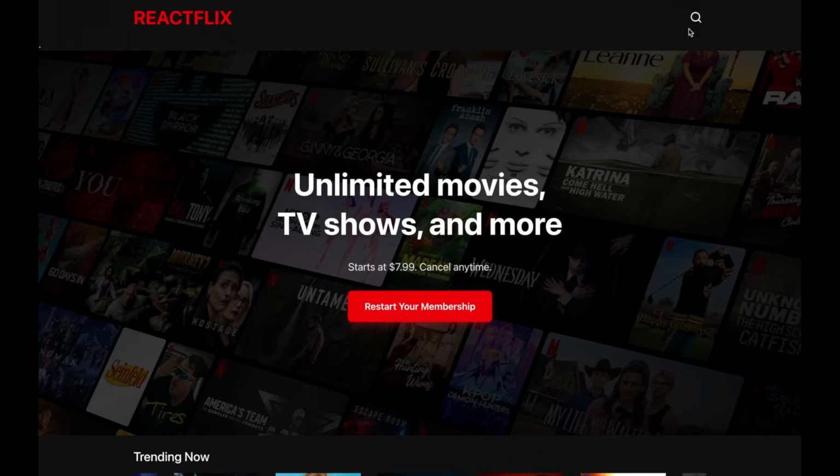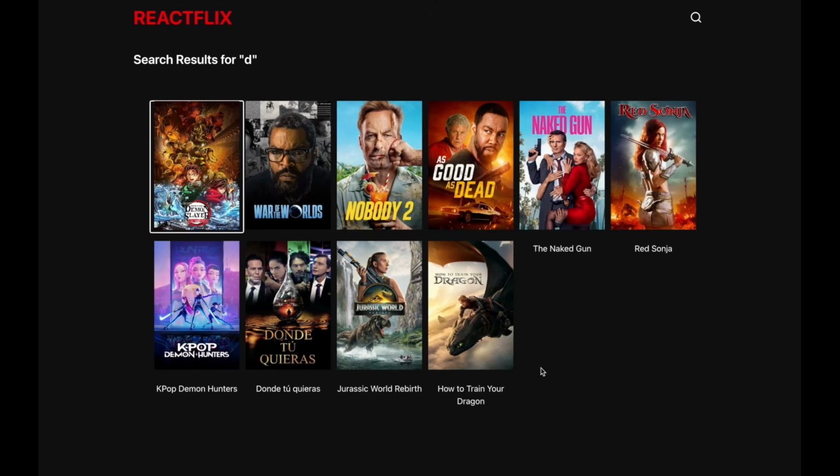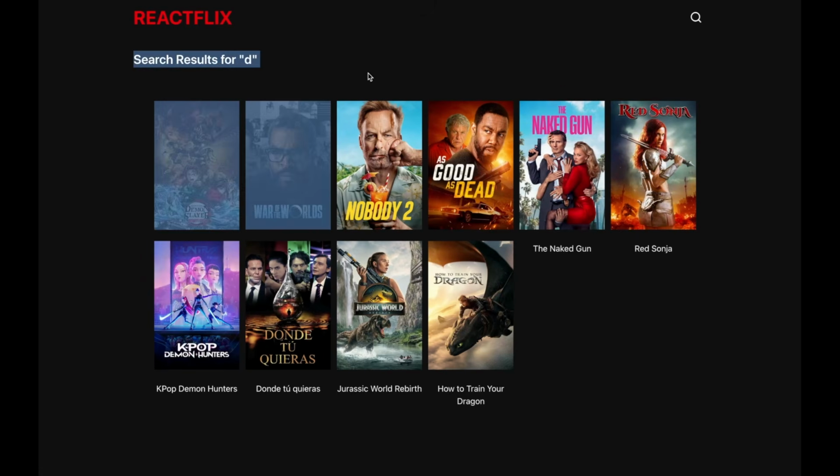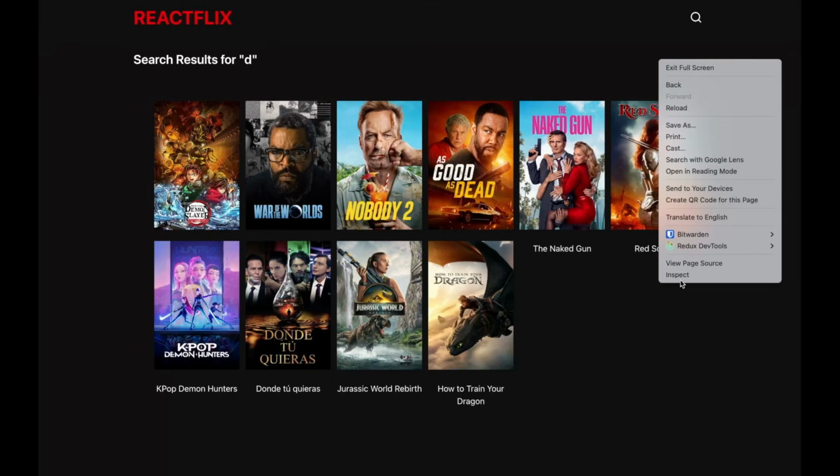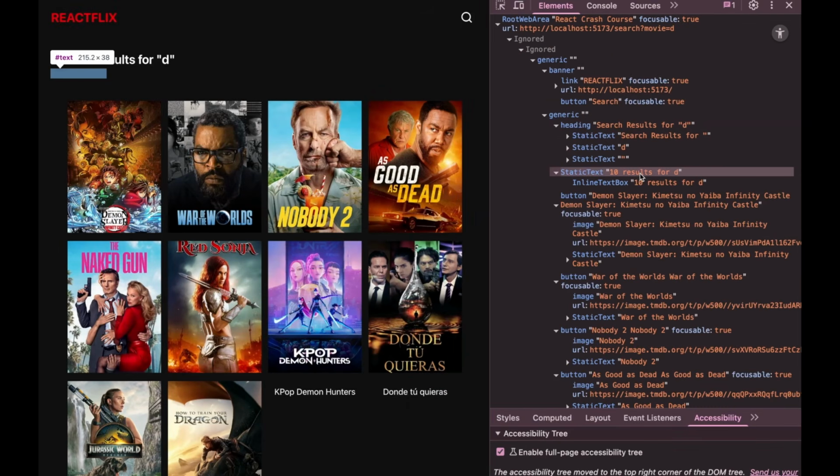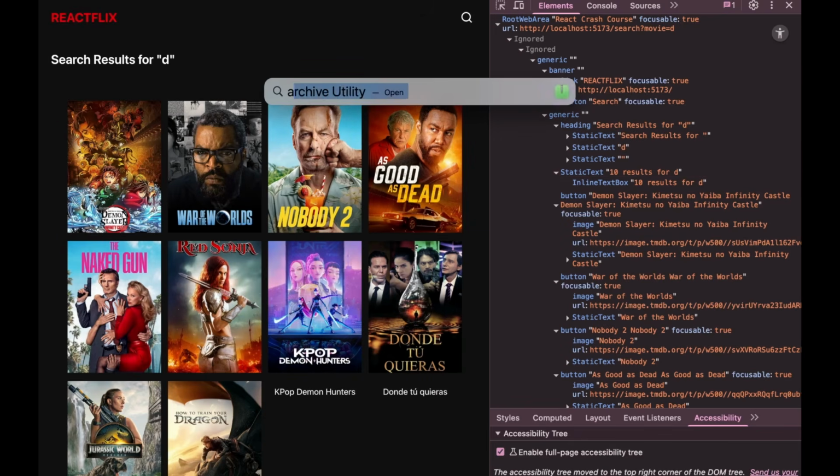And now if I go to this search component and I type the item, I will see that I don't have that box that I just added. But if I look in my accessibility settings, I do see here that it says 10 results for the word D. Okay, let's also test this real quick with the screen reader.